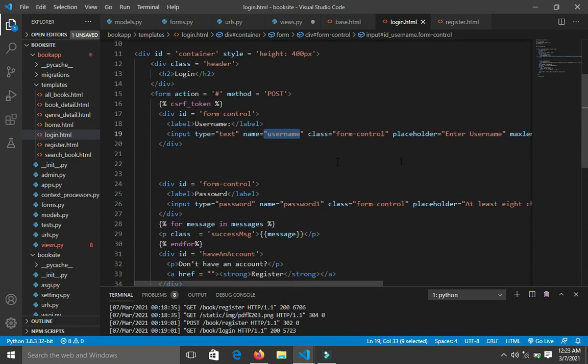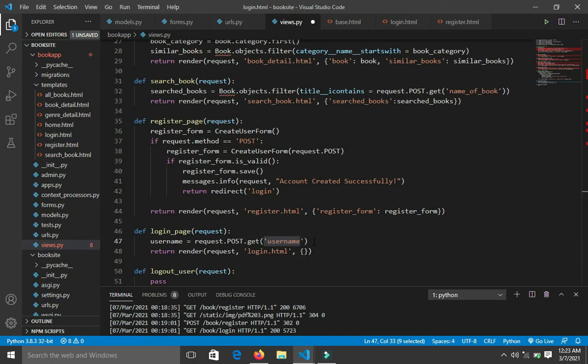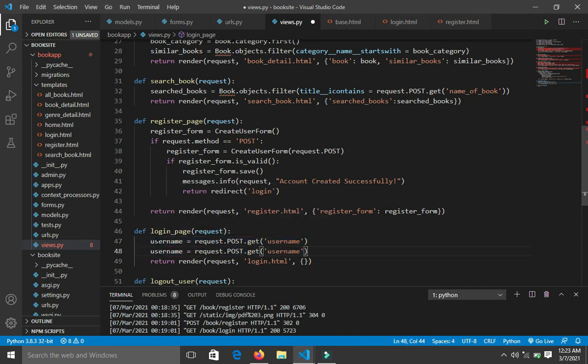Also for the password, you can see the password input field. The password has a name attribute, and the value of the name attribute is password1. I'm going to use the same password1 to get the value of the password input field. So get down to the views.py. Okay, I'm going to just copy this, Ctrl C and paste, change this to password. I'm going to say request.POST.get password1.